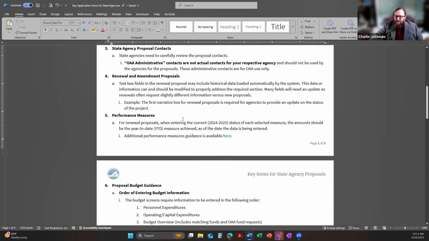That should basically be whatever you have achieved at the date and time in which you're entering the proposal. We know it's not a full year. We just want to see what kind of progress has been made. And if there hasn't been much progress made, there are places to put comments about why, whether it's delays in getting MOUs completed or funding transferred, delays in hiring a position or getting a contract executed, any of those things.